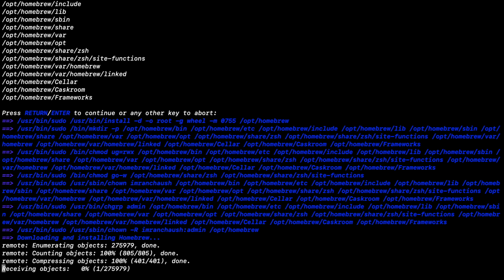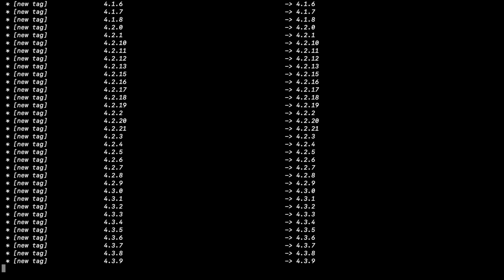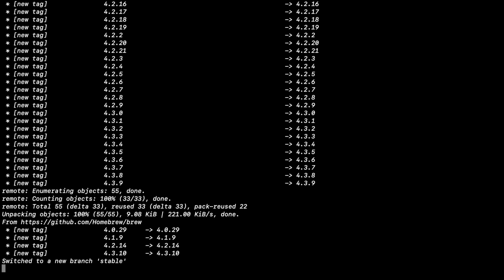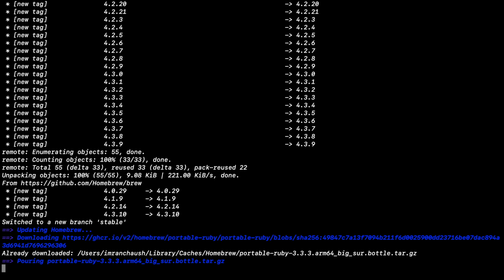So Brew is a package manager. You can install and uninstall software using that. So now you will see new tag 4.3.10, updating Homebrew. I'm speeding up the process, so in your case it will take some time.